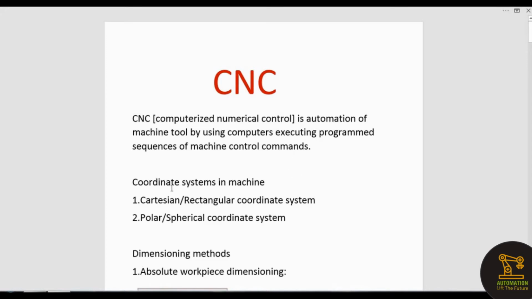Let us learn about coordinate systems in machine. Generally, these coordinate systems are used during programming. There are two types of coordinate systems. First one is Cartesian coordinate system. It is also known as rectangular coordinate system. And the second one is polar coordinate system. It is also known as spherical coordinate system.